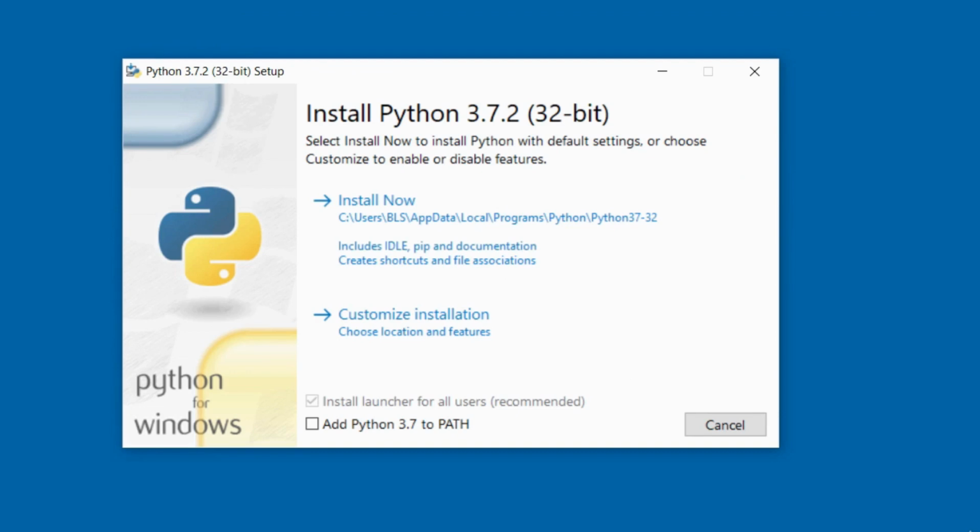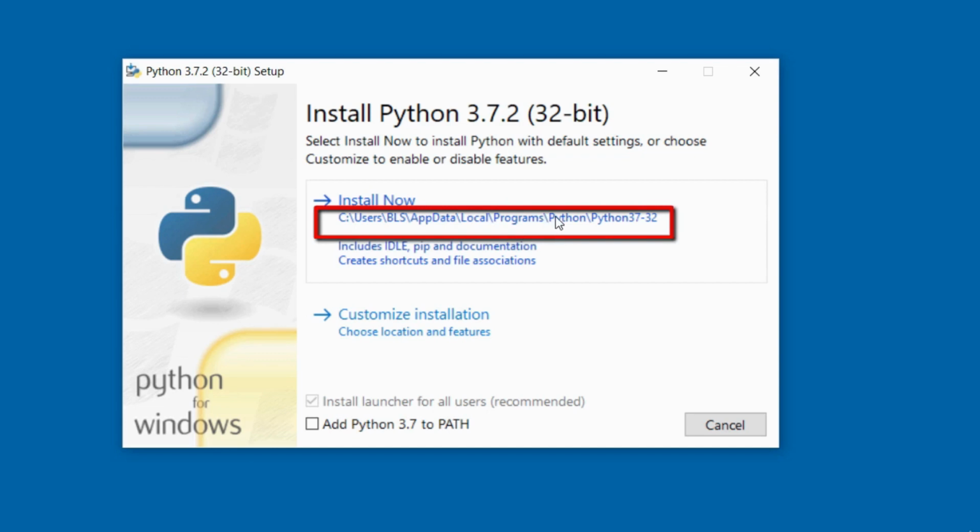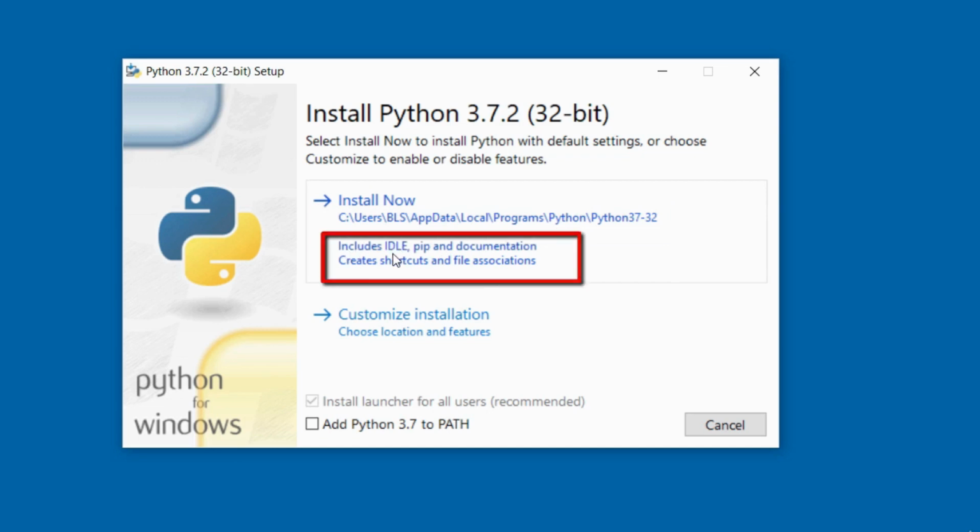The setup screen provides some information as to where Python is going to be installed, which it tells you this is where it's going to be installed for me. And it also tells you what else is going to be installed. So it says it's going to install IDLE and it's going to install pip.